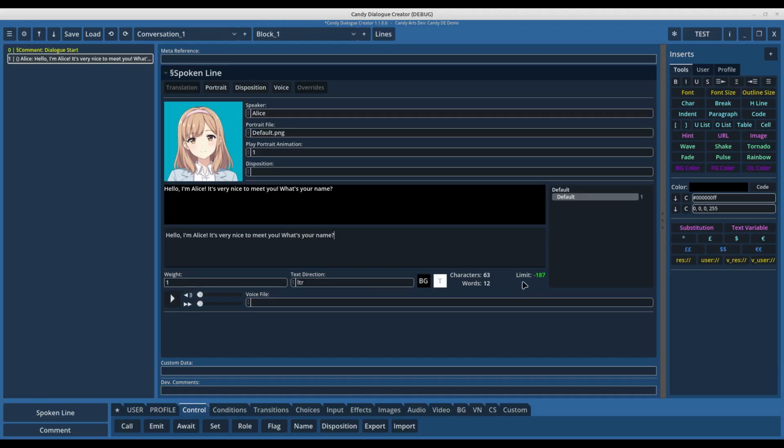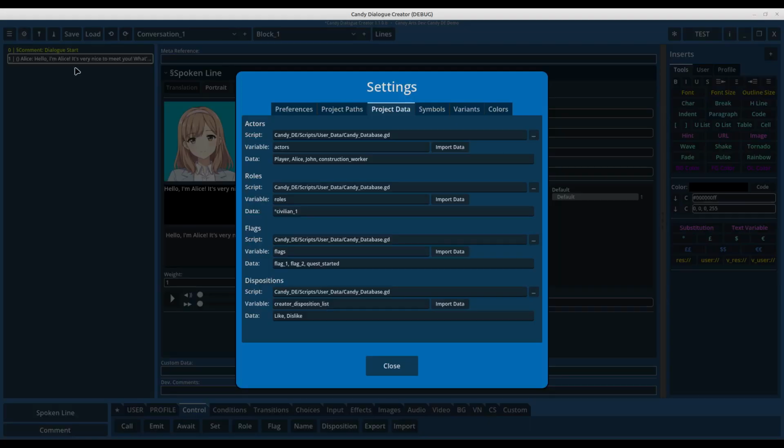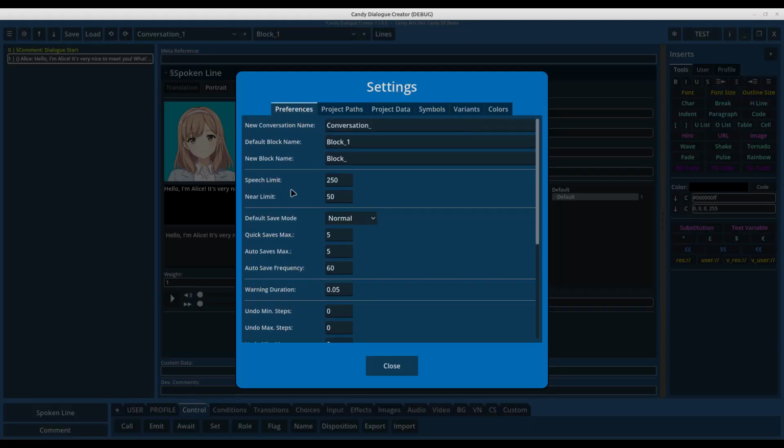Now, what's the purpose of this? Well, in many games, the dialog box has limited space, so you need to make sure each dialog line isn't too long or it's going to be cut off on screen. You can set the limit here. If you go to Settings and the Preferences tab, right here where it says Speech Limit, you can set any number you want. And by default, it's 250.